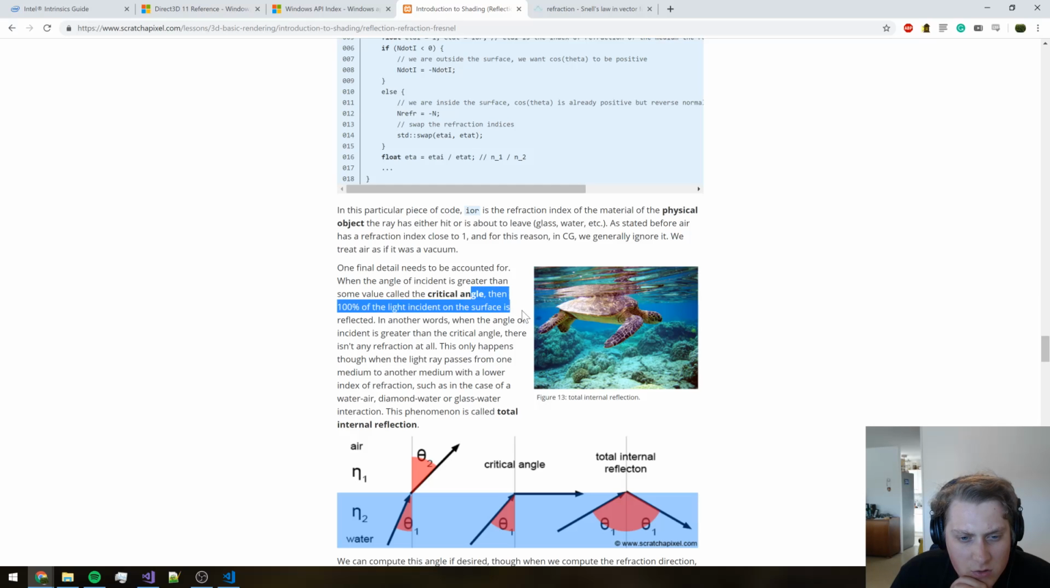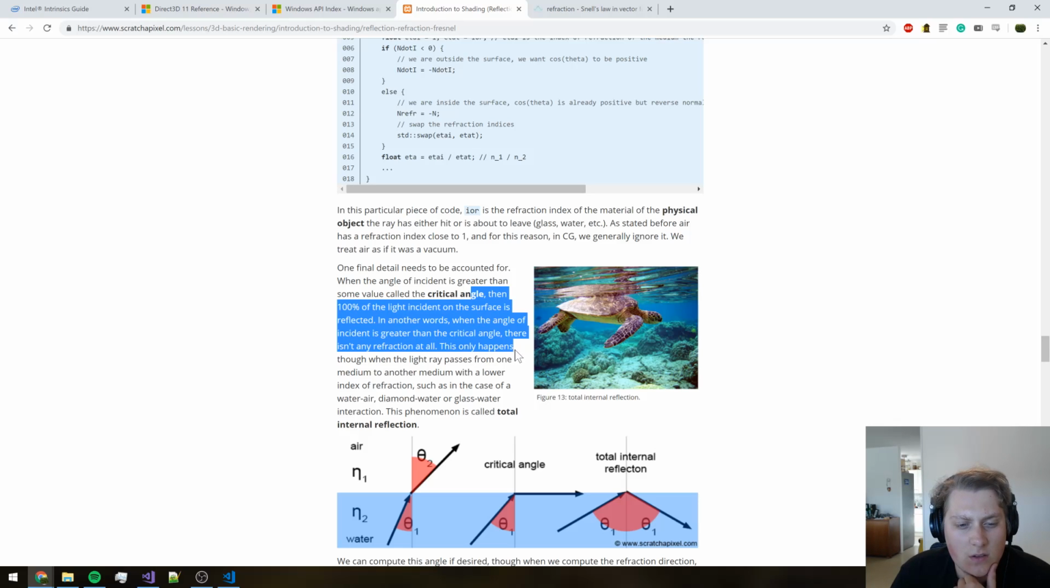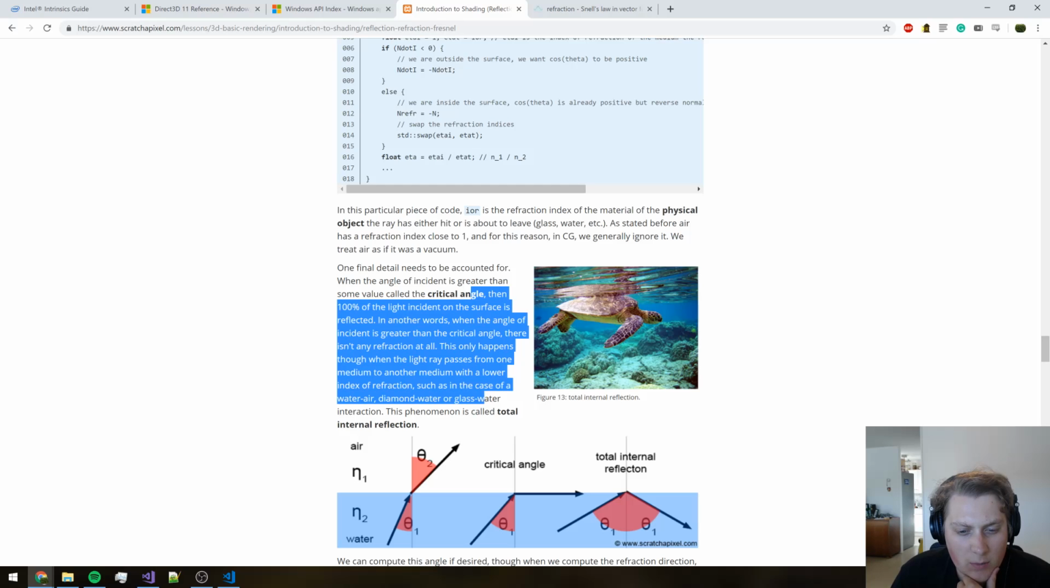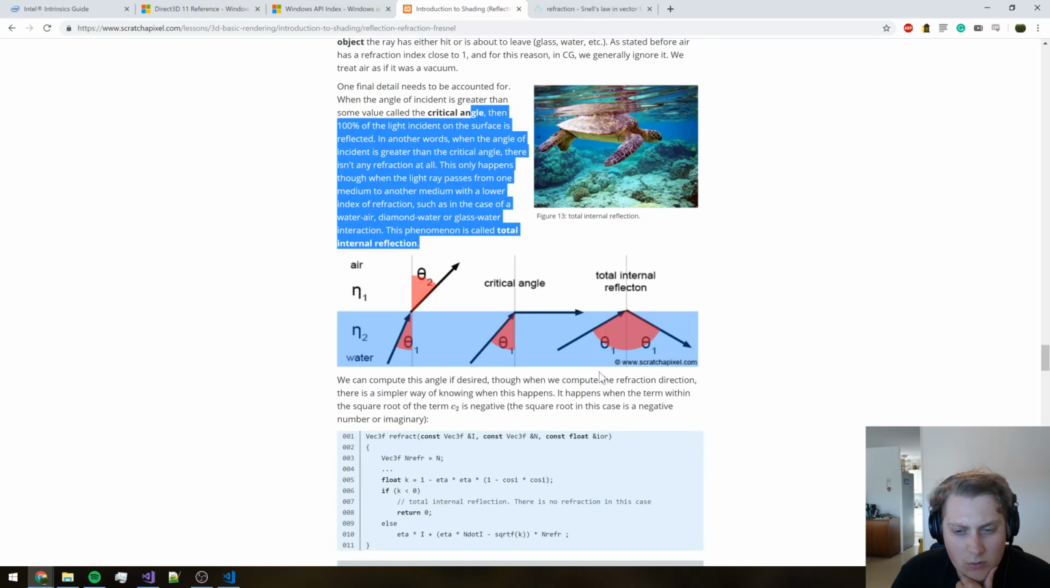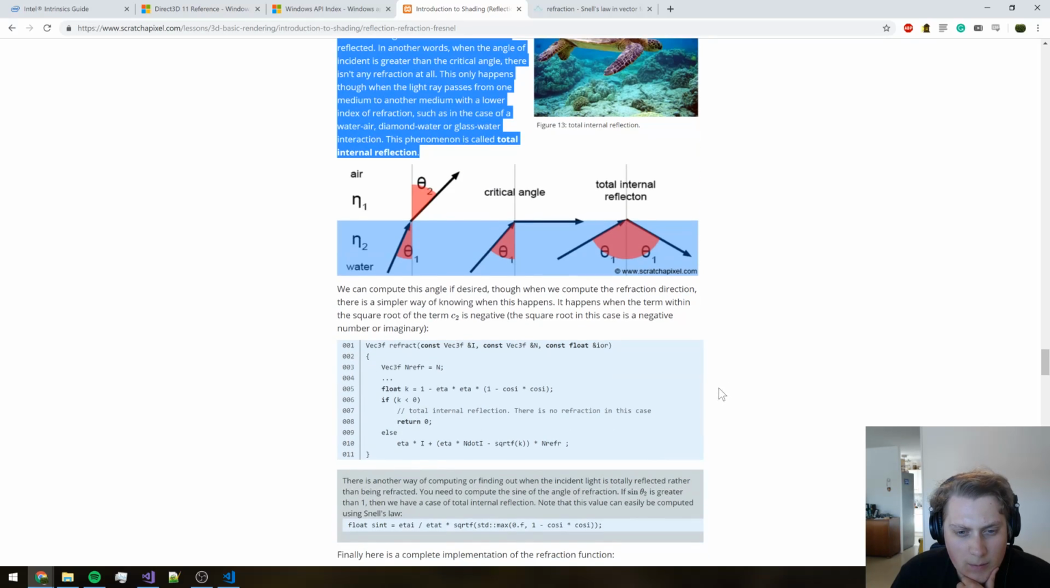100% of light into the surface is reflected. In other words, when the angle of incident is greater than the critical angle, there isn't any refraction at all. This only happens though when the light ray passes from one medium to another medium with a lower index of refraction, such as in the case of water, air, diamond, air, glass, water interaction. This phenomenon is called total internal reflection.